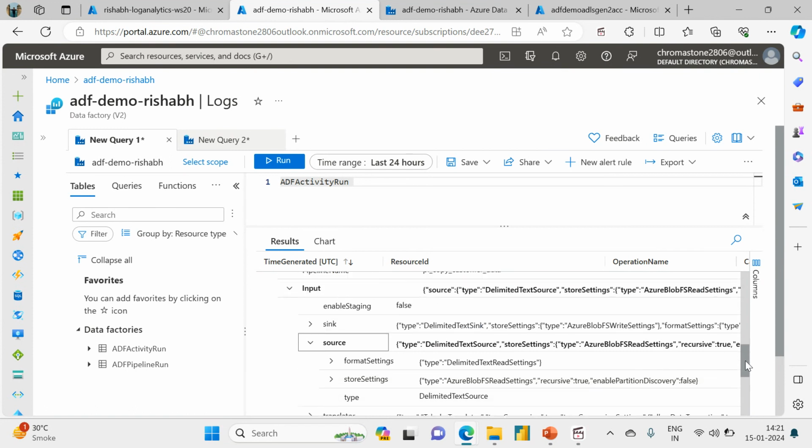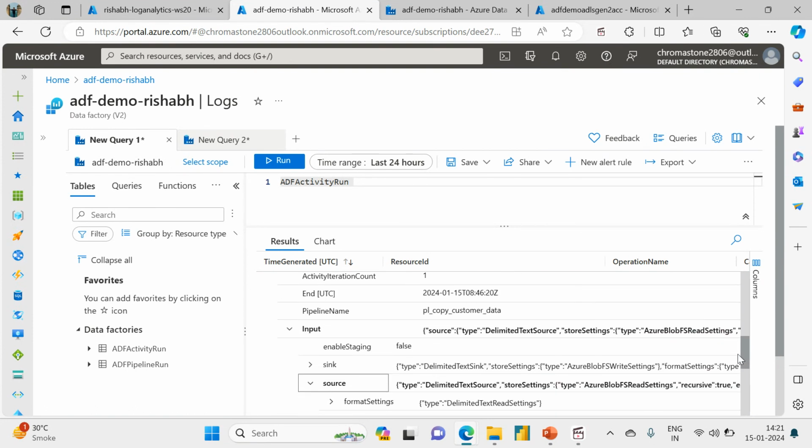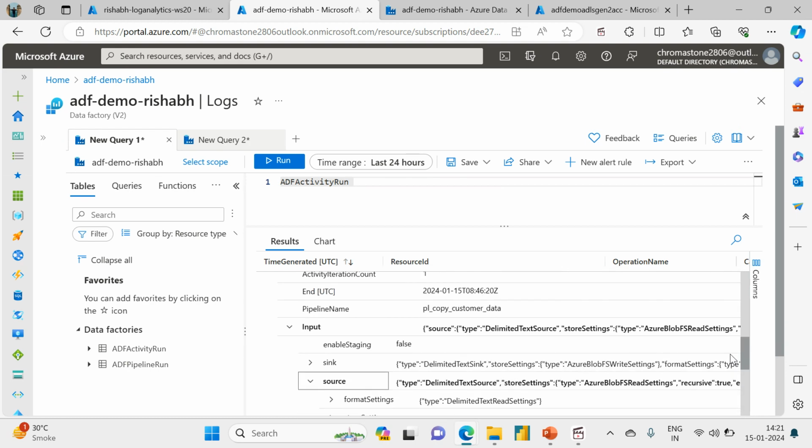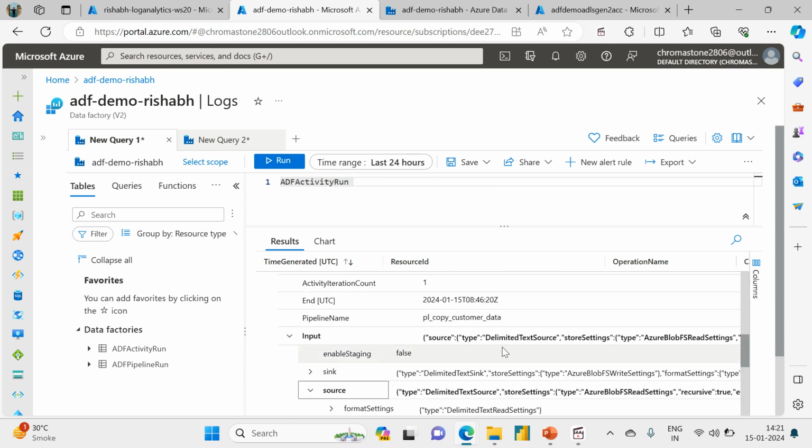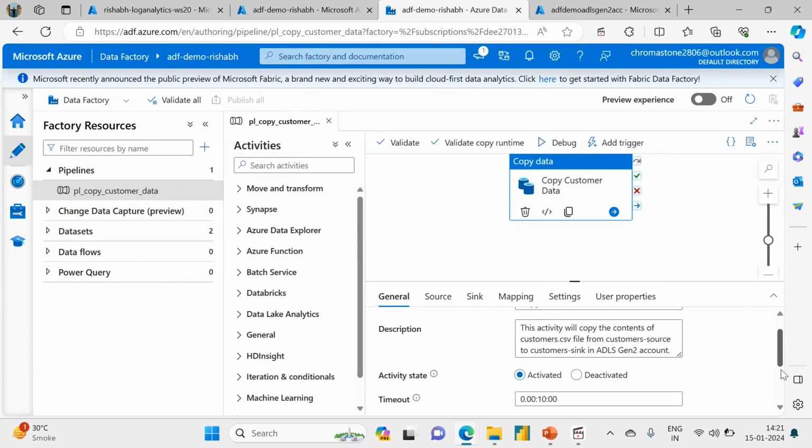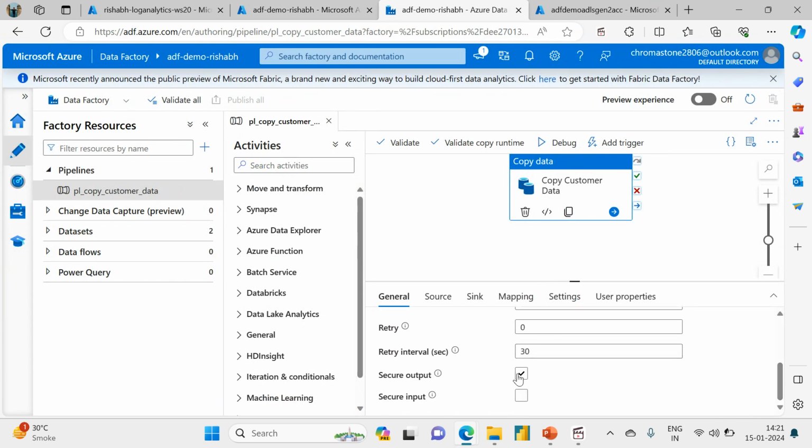Now if you don't want to see all these details, because you are dealing with sensitive data and you don't want the person who is looking at the logs to know what this pipeline was doing, what kind of data it was copying or dealing with, then you enable secure output and secure input. So let me enable these two and publish. Successfully completed.